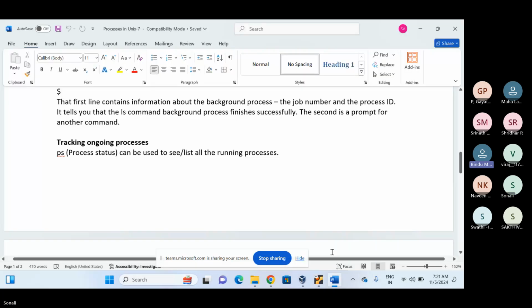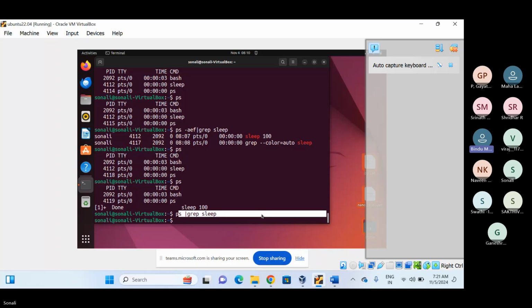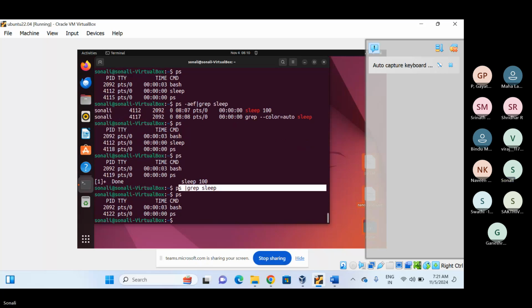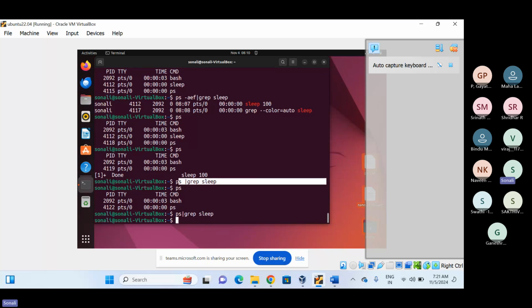Sonali, explain this again once. Which one? The last one, that search. I did PS. Suppose I have any process which is running in the background and I want to search it. So what I'll do is pipe grep. If my process name is sleep, I'll search for sleep. Understood? Yes.